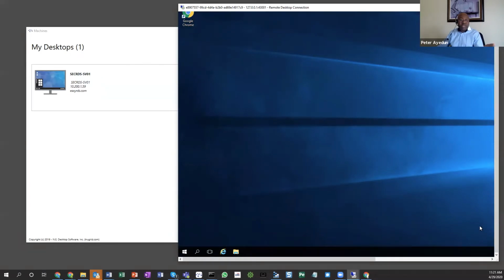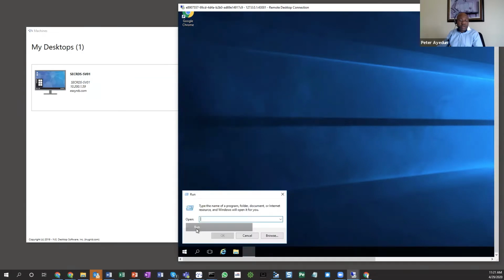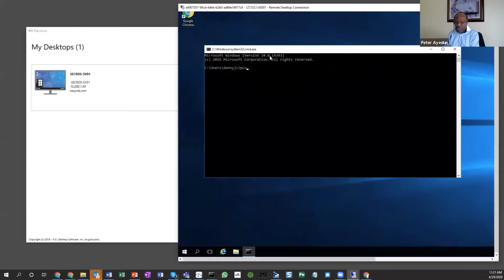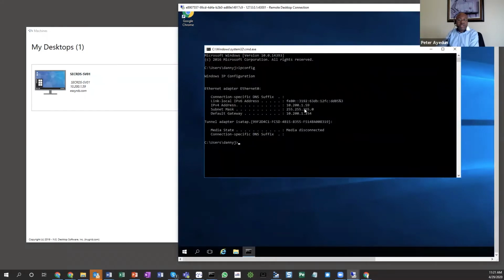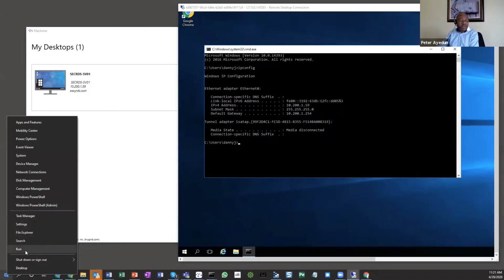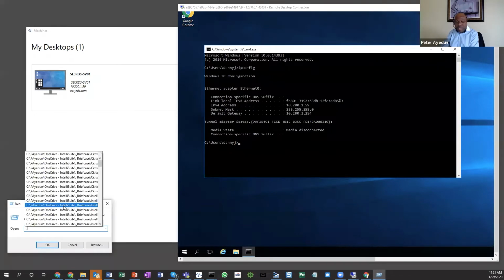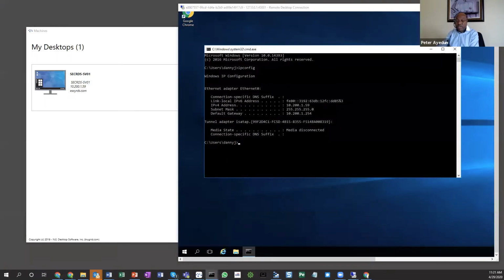So now that I've logged in as Danny, one other thing I want to show you, for those on the call who are very tech savvy, they know that if you do the IP configuration on that machine, you could see the IP address of the remote network. So if I come in here to my local laptop, which I'm connecting from, I can verify the IP address there as well.